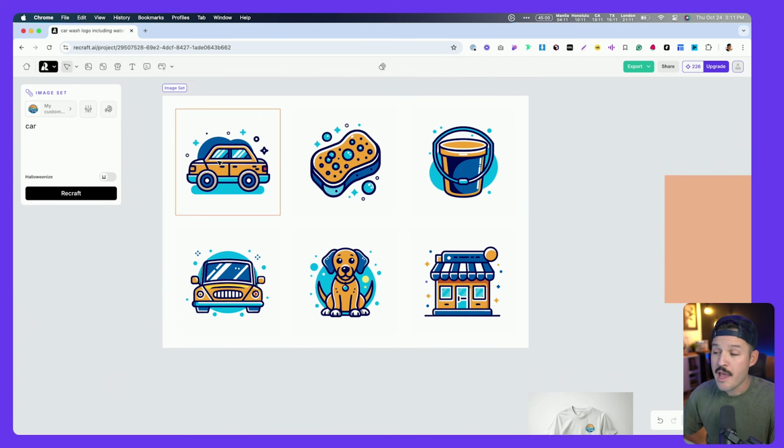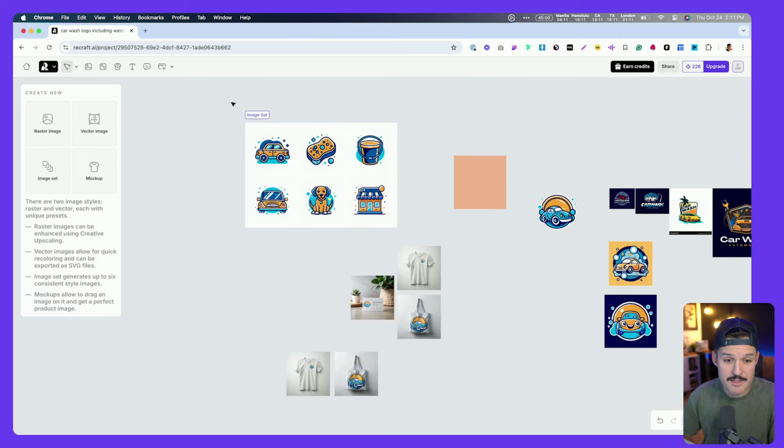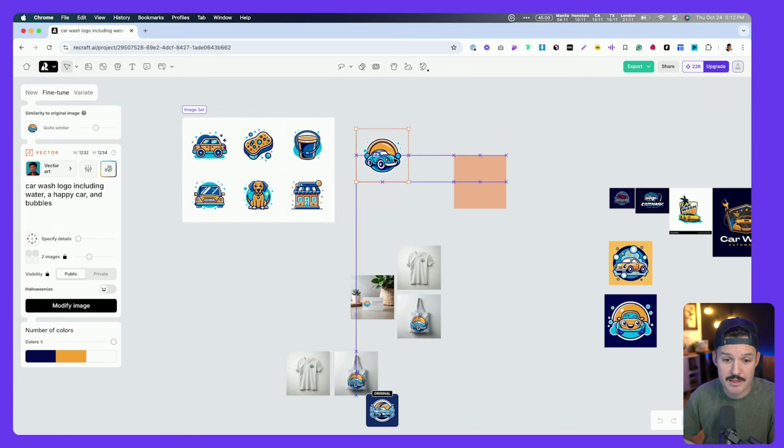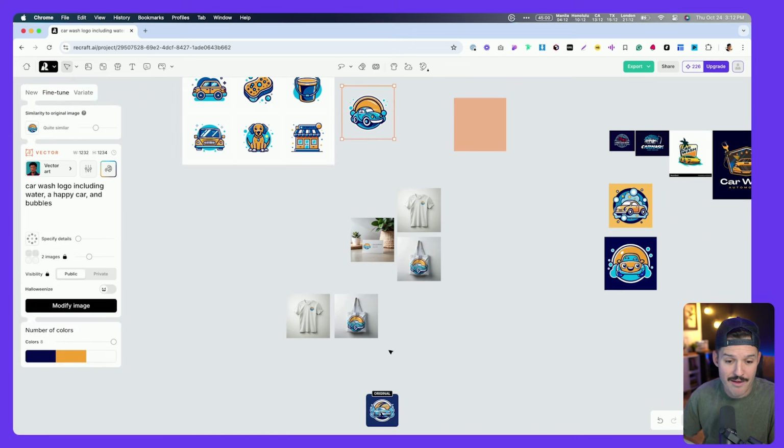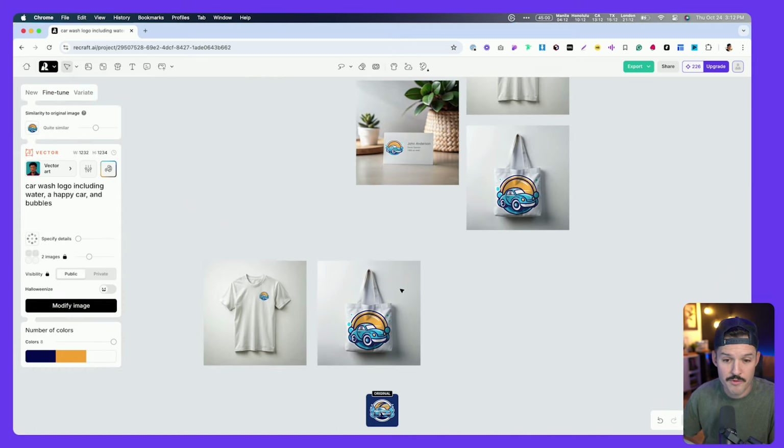We can grab these, we could then continue to recraft them, change them, transform them, but we have a nice car, a sponge, a bucket, a dog mascot, and we have our shop front. These are gonna be great to represent our value propositions or different services or different things that we do for the brand. And just like that, we've created a pretty well-rounded brand style. So we can use that image set, anything in there. We can use our logo. We have our mockups here that we'll be able to bring in and present to our client. That's an absolute lifesaver. We've done a ton of work really quickly.